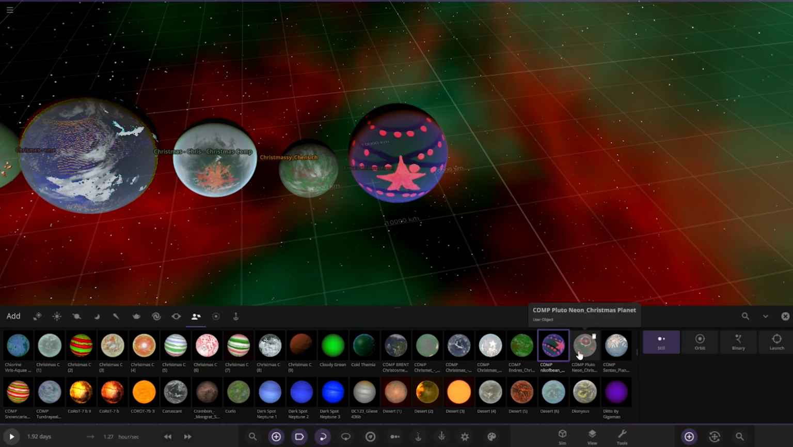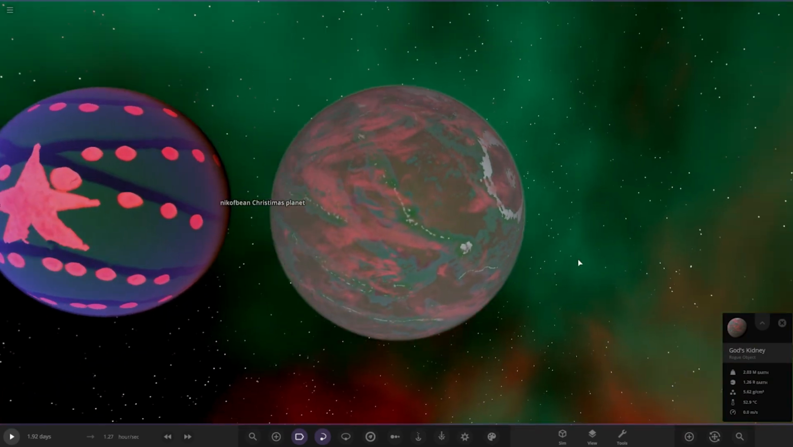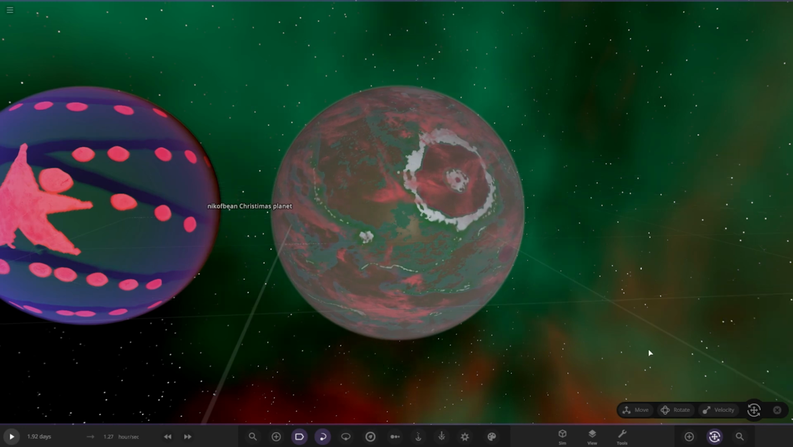Next up, we have got Pluto Neon. Let's see what they have got for us here. Okay, here it is. It's got a crater. Really big crater. Look at that. It almost reminds me of Mimas. Check that out. Okay, so Pluto Neon, what has he said?